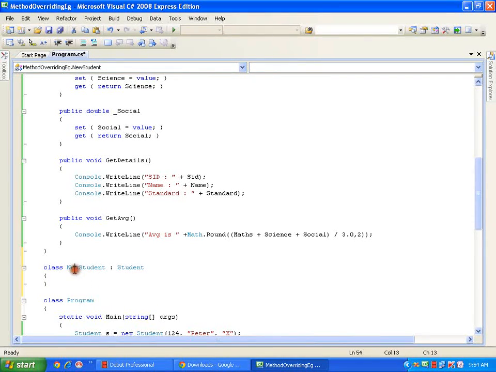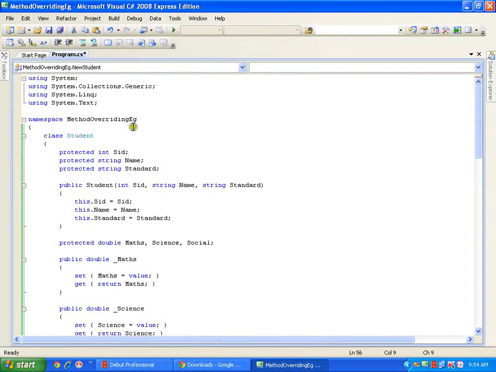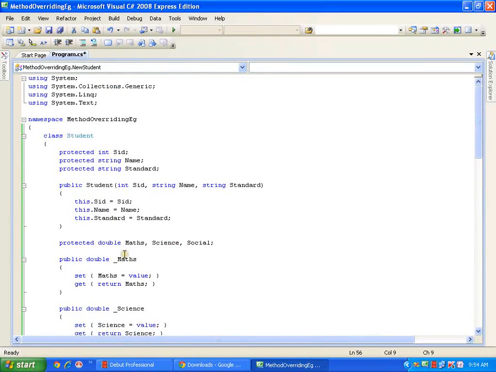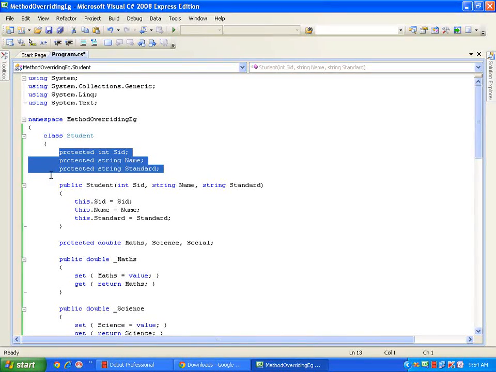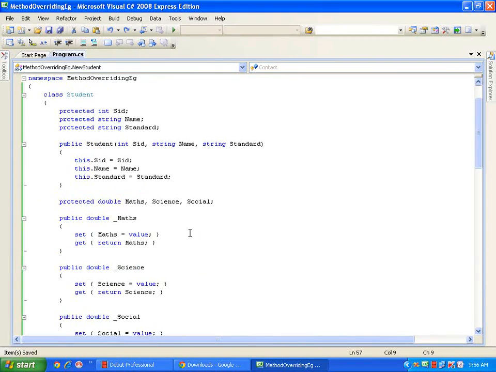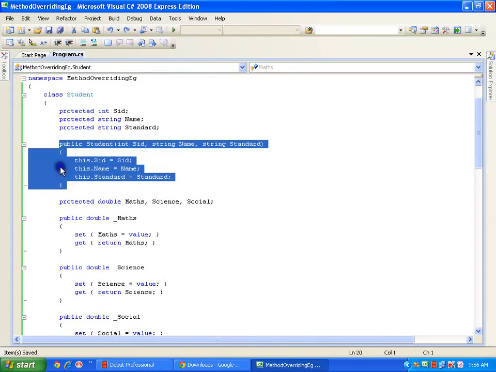Once I go for inheritance, all the public and protected members of this class will get inherited into this. Now the extra field that I want here: I have these 3 fields automatically, SID, SNAME and standard. I want one more extra field. Again I will say protected string contact.